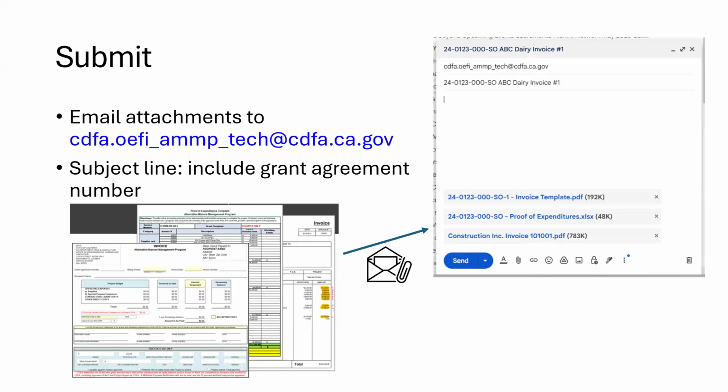Those 3 components, CDFA invoice template, proof of expenditures, and supporting documentation, should be emailed to the CDFA AMP shared inbox, cdfa.oefi_AMMP_TECH@cdfa.ca.gov. This email address can be found in your introduction email and in the Grant Award Procedures Manual. This is better than sending directly to a program staff member, as there may be a delay in processing if someone is out of office.